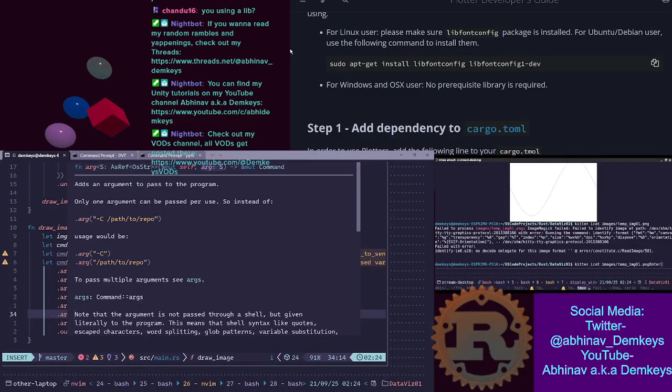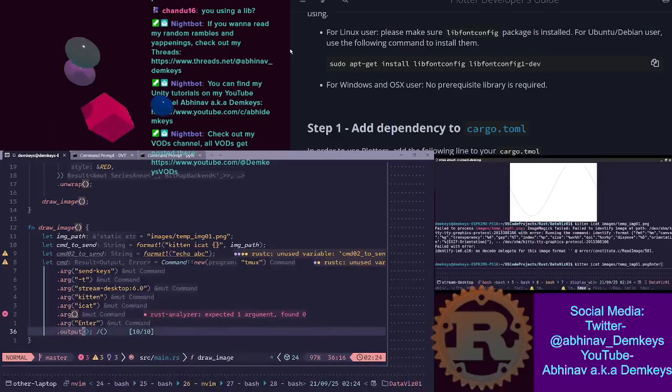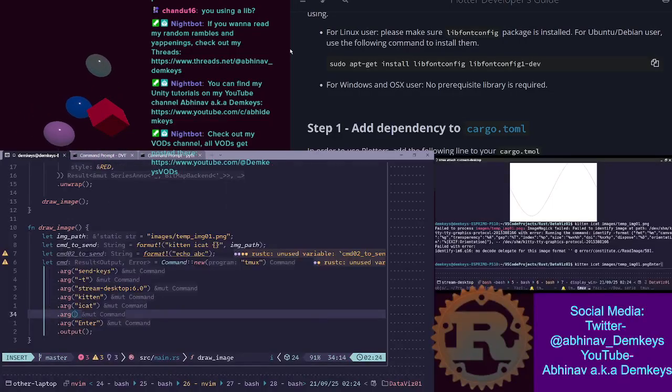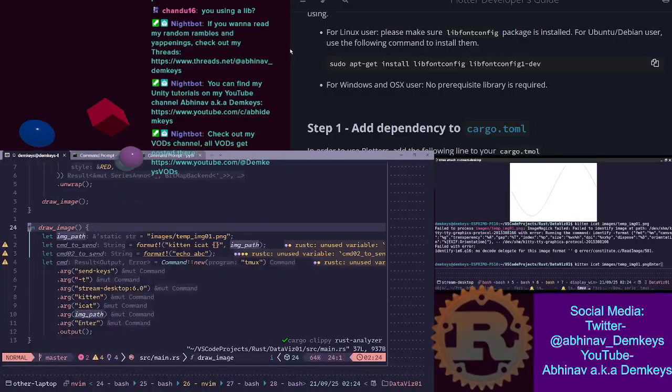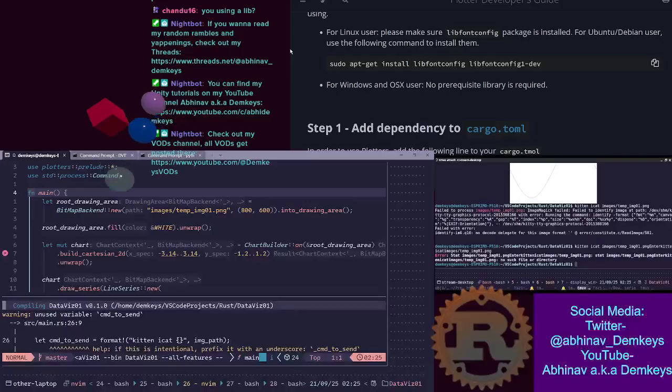Only one argument can be passed per use. So instead of, oh, okay. I guess this outlines why I was having that issue then. But yeah, okay, let's drop in image path, and then I guess we should be good. We are not good. Images so and so, enter kit.